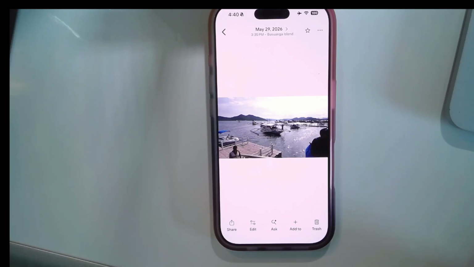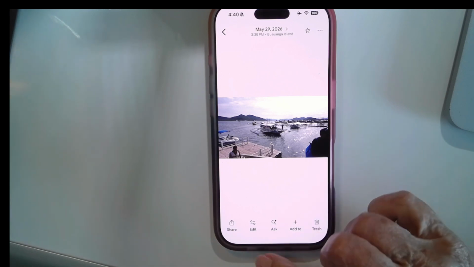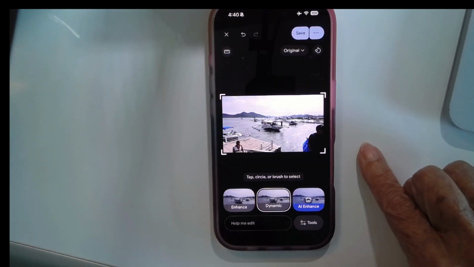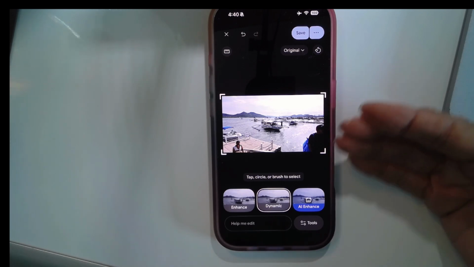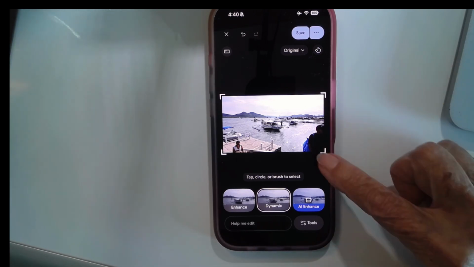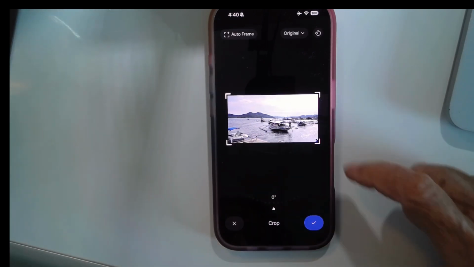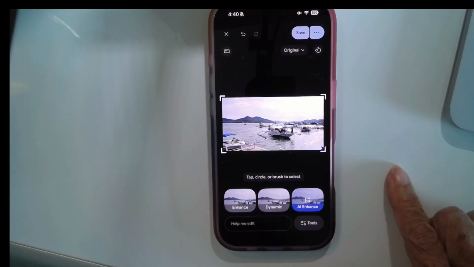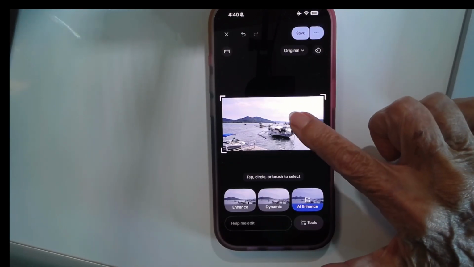So here is that exact photo. And if I go into edit and dynamic, it just gets a little more color, a little brightness. Now I probably would crop in to get rid of the person that was in the corner, but I think that looks good. And I definitely think it looks better than the original.